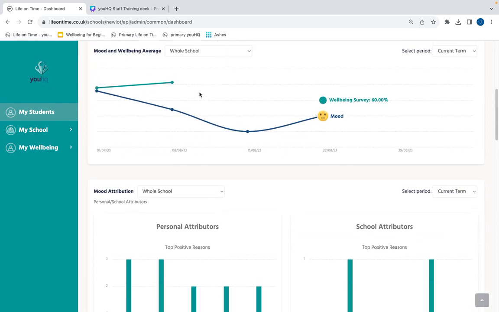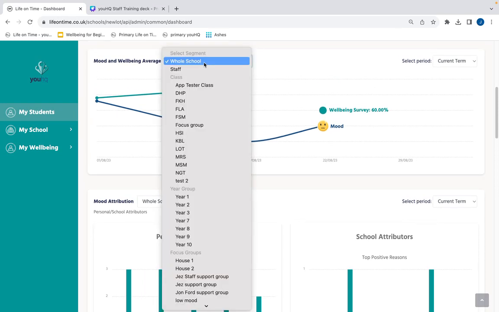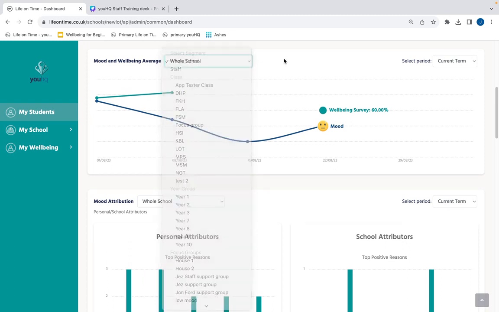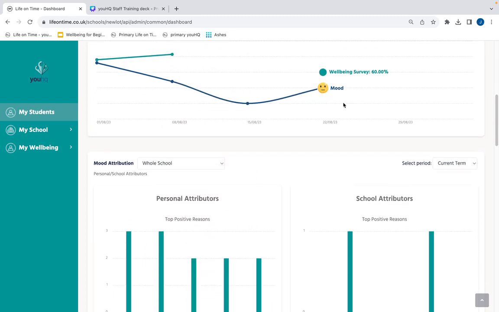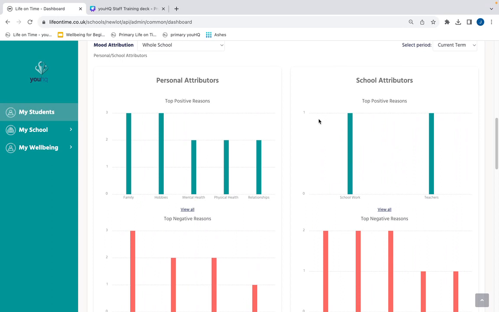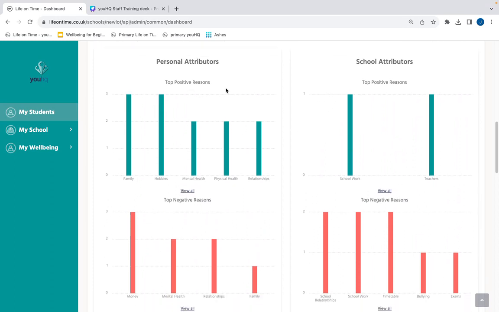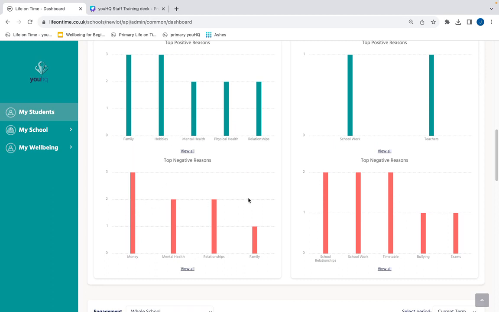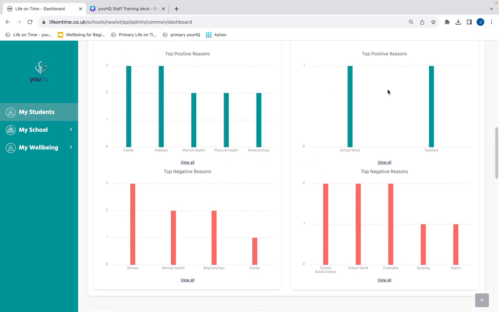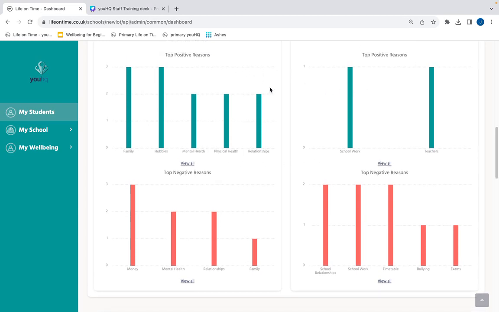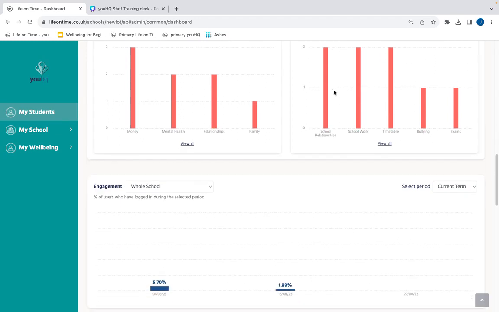I can see average wellbeing and mood scores over time, and I can change the time period. Again, administrators can look at different groups of students, whereas class teachers and tutors can just see their group. I can see the reasons why students are saying they feel a certain way and the number of times they've said that. So in this example, money and school relationships would be two of the top negative reasons why students aren't feeling great, but then family and schoolwork would be the reasons why students might be feeling good. And you can track that again over time.